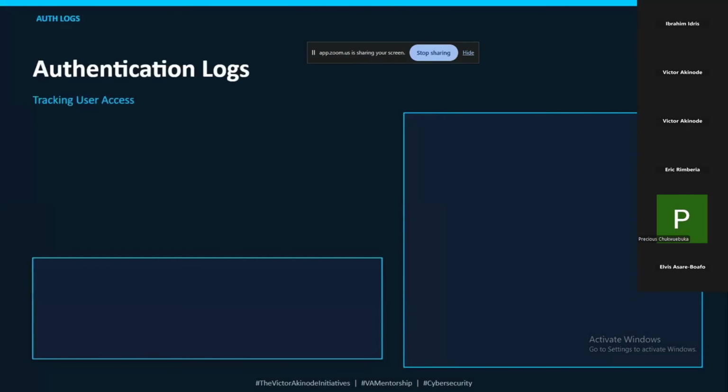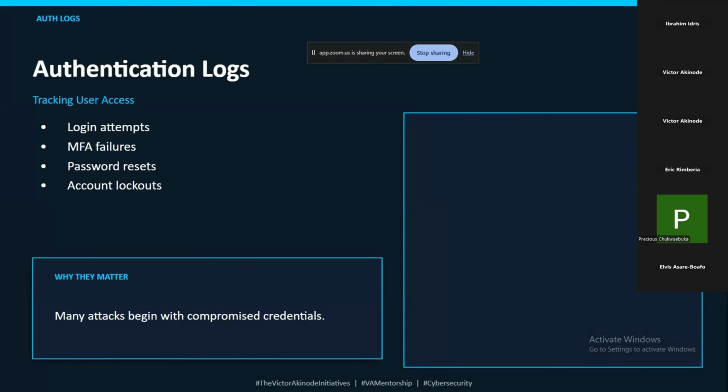We have authentication logs. I believe you already know what authentication logs are, right? Tracking user access, login attempts, MFA, which is multi-factor authentication, failures, password resets, account lockouts, and much more, and even successful logins. Why do they matter? Many attacks begin with compromised credentials, as we saw in the 2021 Colonial Pipeline attack on the American oil pipeline. The attackers were able to achieve that with compromised credentials. So that's one of the reasons why authentication logs are very important. Common indicators: multiple failed logins, logins from unusual locations, and logins outside business or office hours.